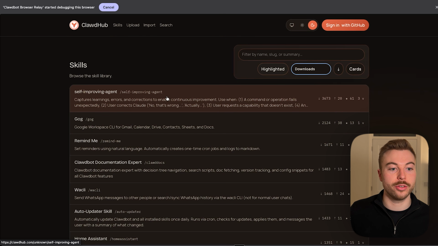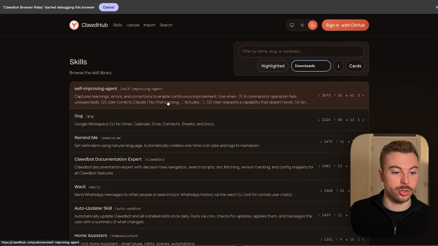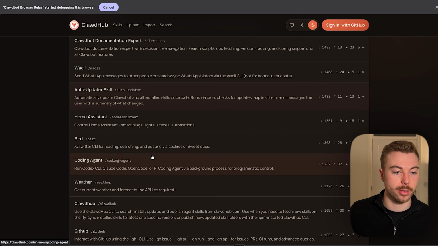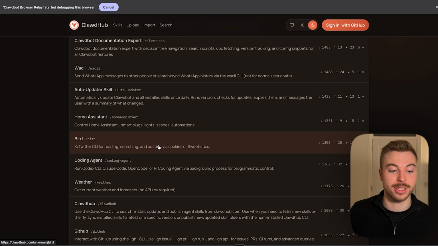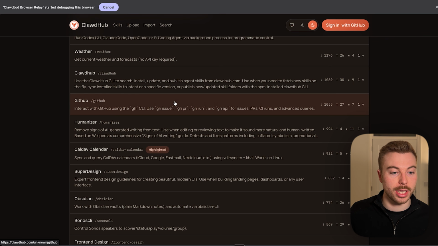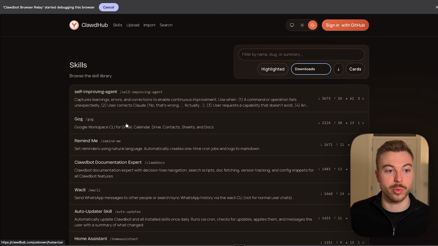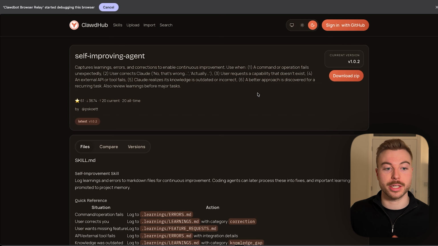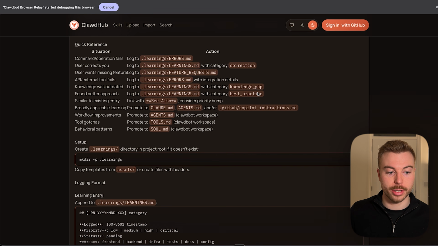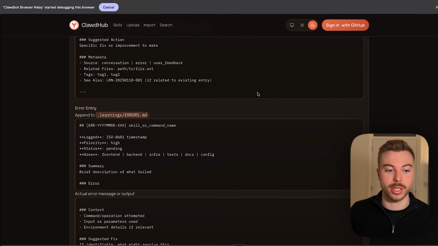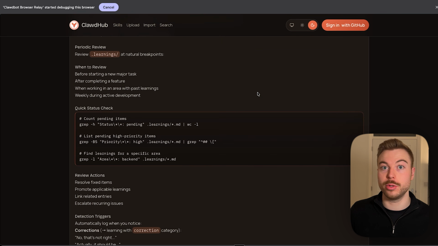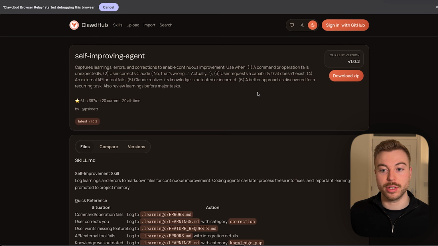And there we go, we've got the self-improving agent, which is definitely something of interest. We've also got auto skill updater, we've got Bird for accessing tweets on X, we've got GitHub interactions, we've got Humanizer, and many, many more. So for example, if we want the self-improving agent, what we're going to do is simply click on this. It will load up that skill for us. We can read all of the details in here to make sure that we can set it up correctly. But if we wanted to, now that we've got access to it, we can just give it the command to go through, download and install it, and it will be able to do this for us on autopilot.